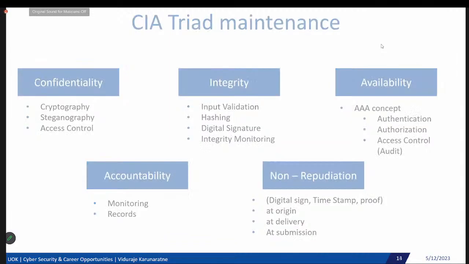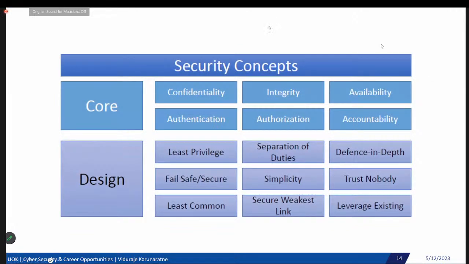Okay, let's see what we have next. These are the security concepts which I explained earlier. At the core, there's CIA: confidentiality, integrity, availability, and then there's AAA. And then on the design side, we talk about higher-level concepts, which we call least privilege, just-in-time access, just enough access, and then trust nobody, which we call zero trust. If you have stalked my LinkedIn, you might see the header banner is zero trust. Then there's least common mechanism and weakest link security. Those are certain principles.